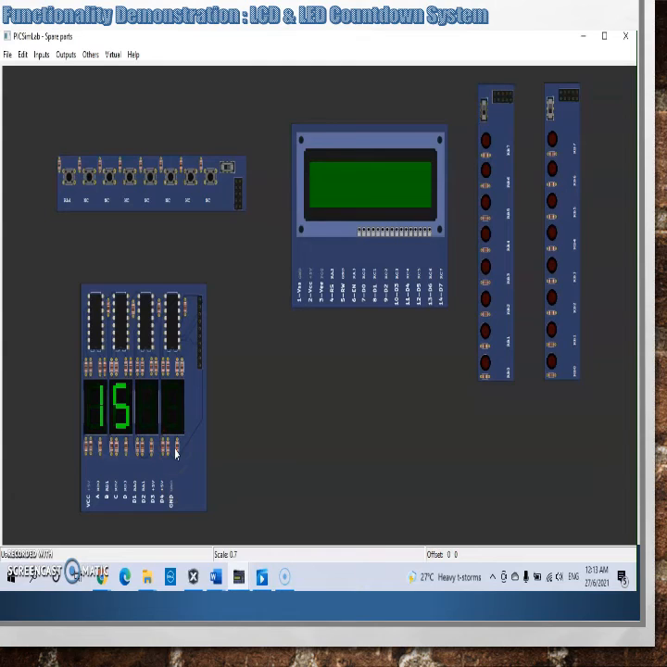Once the 7 segment counts down to 0, Happy New Year 2020 will appear on the LCD, and the LED will start blinking from the bottom to top for 5 times. And then all the LEDs will stay on. After 5 times, they will stay on.